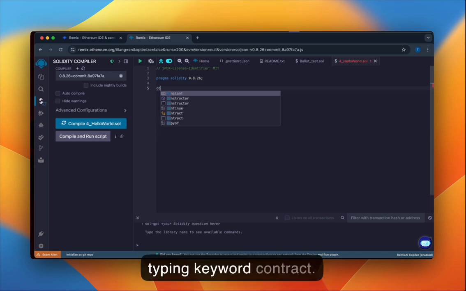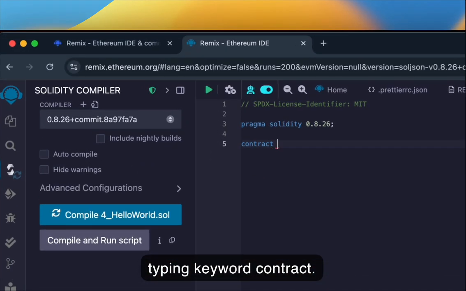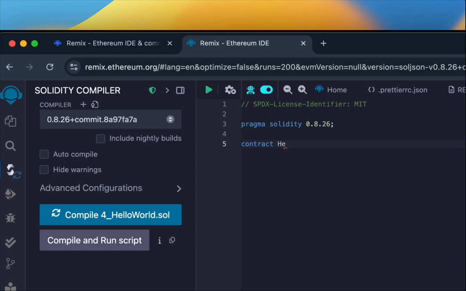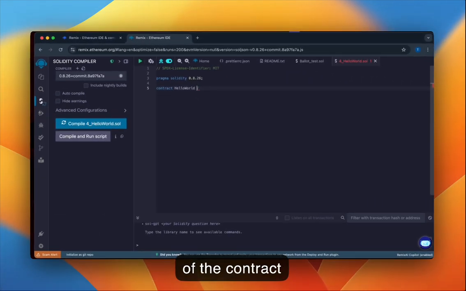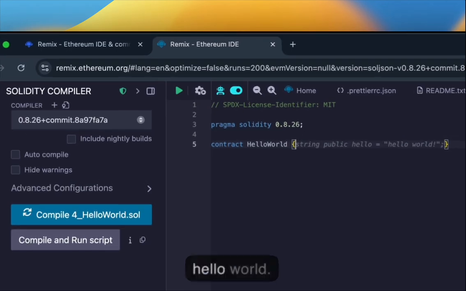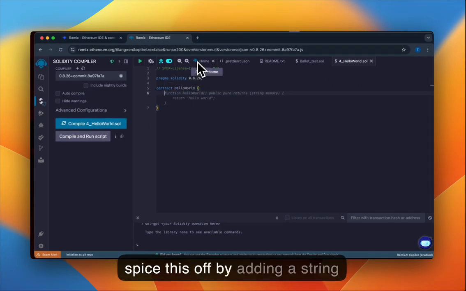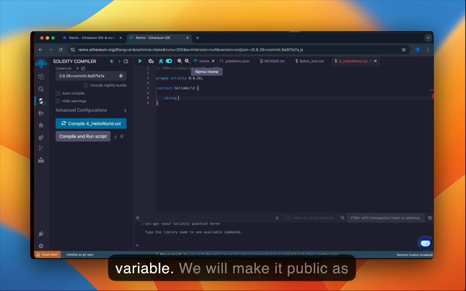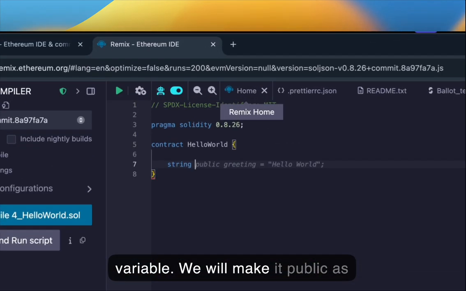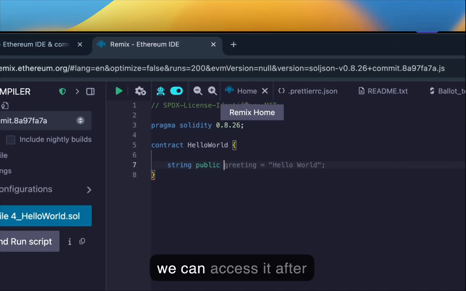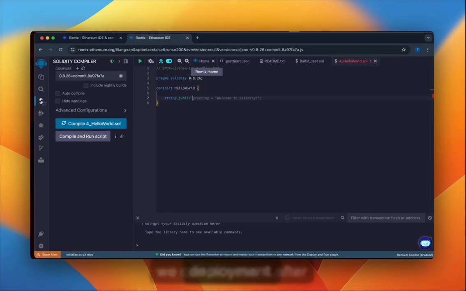Now we define our contract by typing the keyword contract. The name of the contract is HelloWorld. Wrap everything in curly braces. Let's spice this up by adding a string variable. We'll make it public so we can access it after deployment.